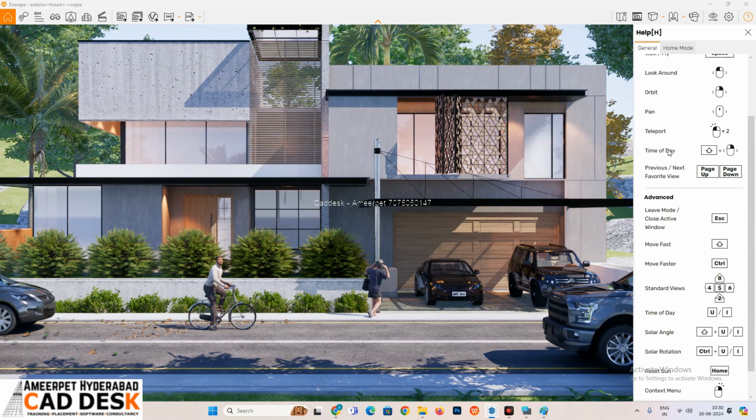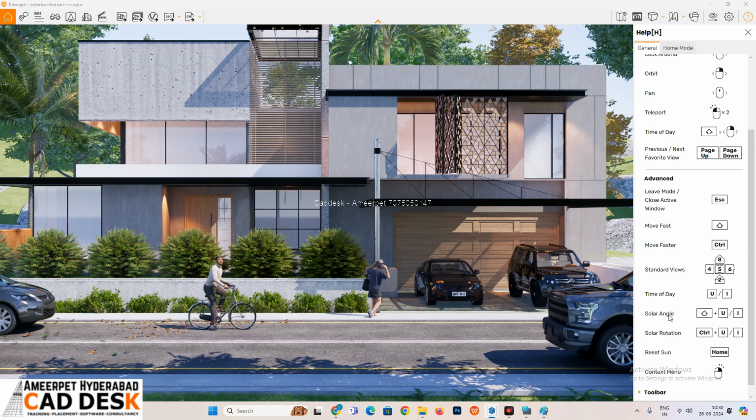But along with time of day, here we have two more important options. Understood? What is time of day? Time of day means just time, from early morning 12 o'clock to night 12 o'clock again. It means a 24 hour basis.